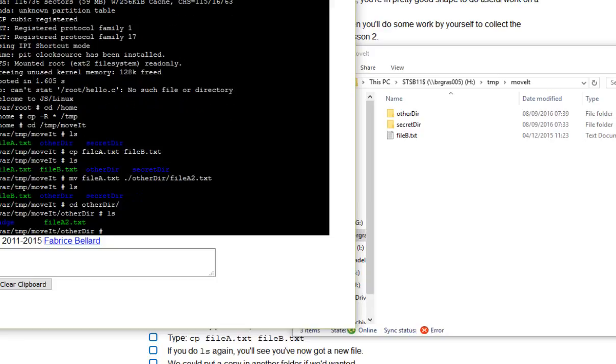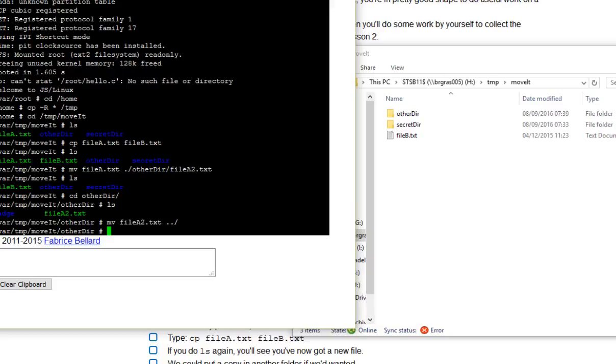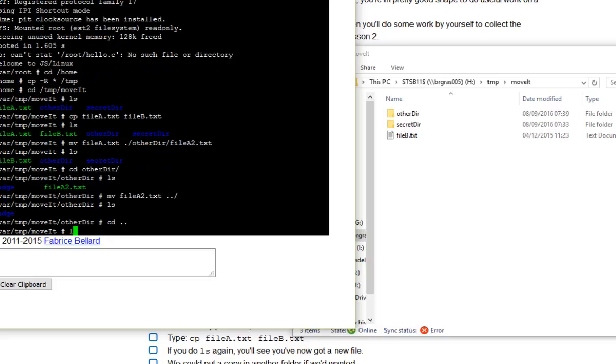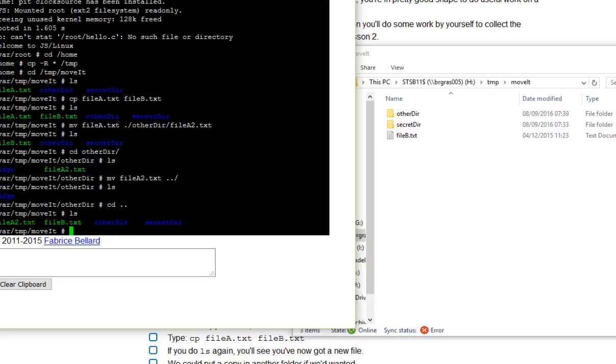What if I wanted to move it back and put it where it was before? So that's going to be move. The file I want to move is that file called file A2, and this time where I want it to go is I want it to go back one directory level, so it's going to be sat in the move it directory. So back one is .. and I just want to move it back one. I don't want to rename it either, I'm going to leave it called what it's currently called. So let's have a look. A list, it's not there anymore. I'm going to change directory and drop back one level, and then a list, and it's been moved back.